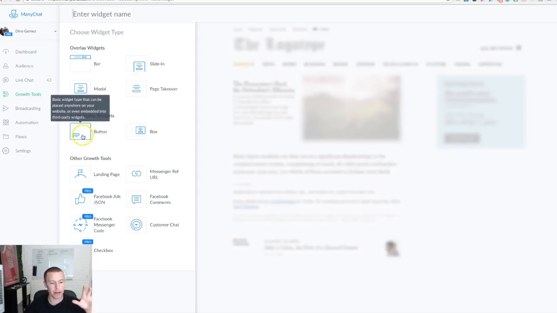There's the page takeover, where all of a sudden somebody's on your web page and you get a full-page pop-up that says opt into ManyChat. You guys get it here. There's an embeddable widget where there's a button, and that's where instead of having an email opt-in, you would have a button there somebody can click to opt in.